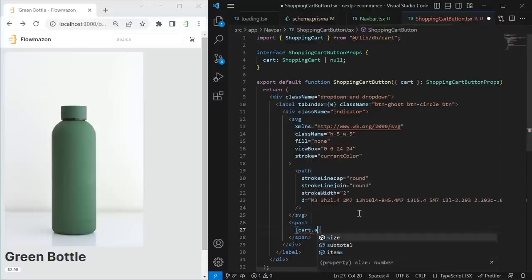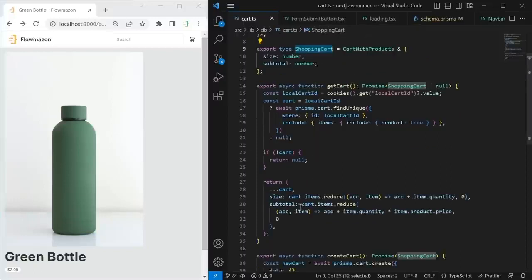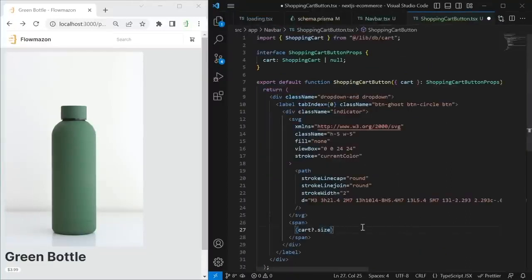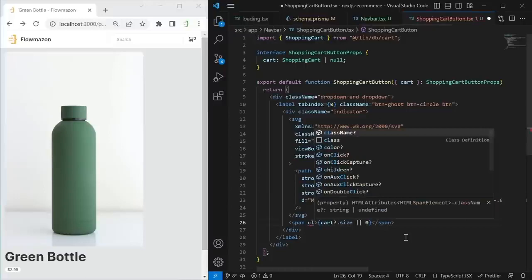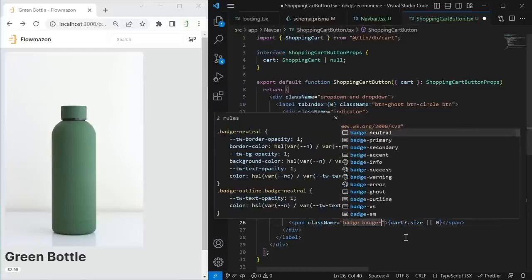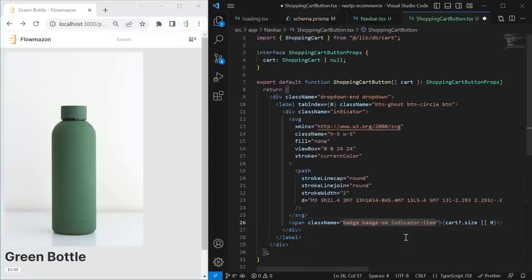What do we want to put in here? We want to put the cart size in there, which is part of the ShoppingCart type, right? So when we fetch a cart, we return the size that we calculated earlier. And we want to display the size here. If this value is undefined because a cart doesn't exist yet, then we want to fall back to 0. And when we save this, it's not styled properly yet. We have to add the class name to the span as well. The first one is badge, then badge-sm for the size, and indicator-item.